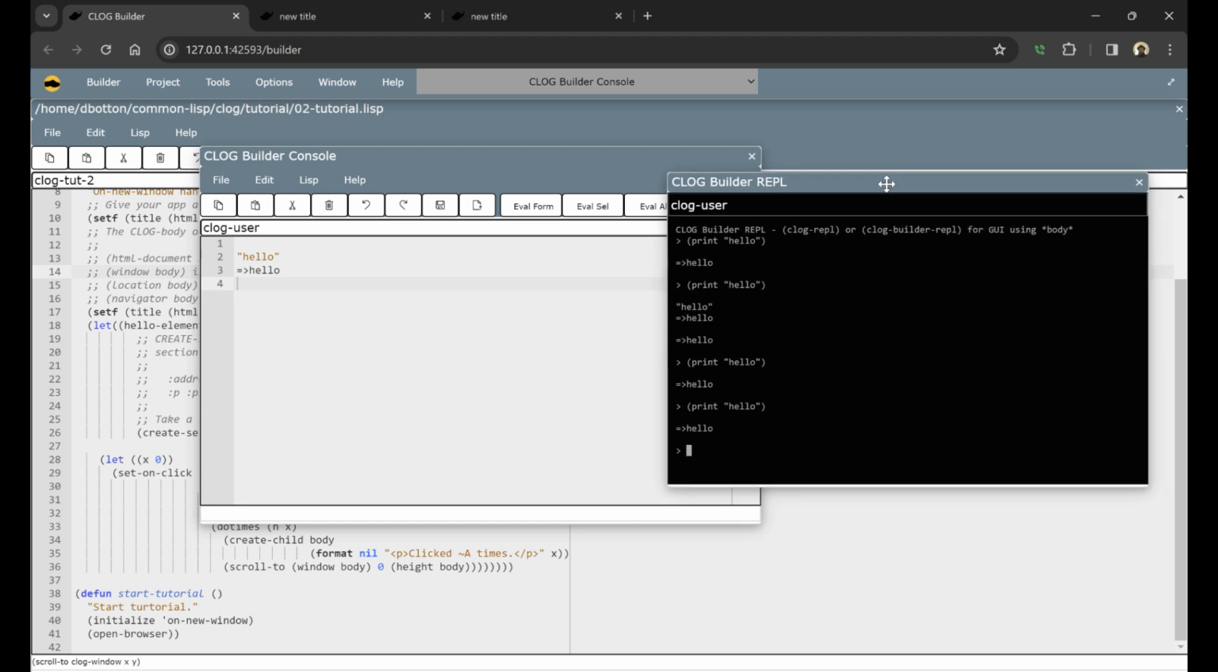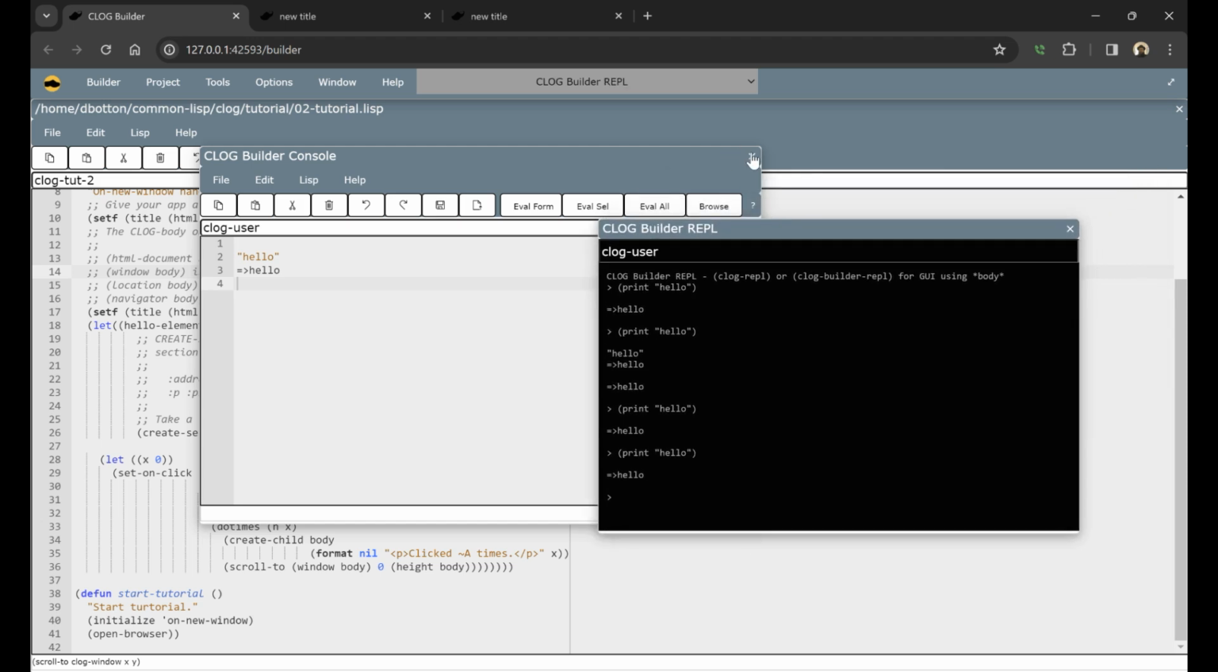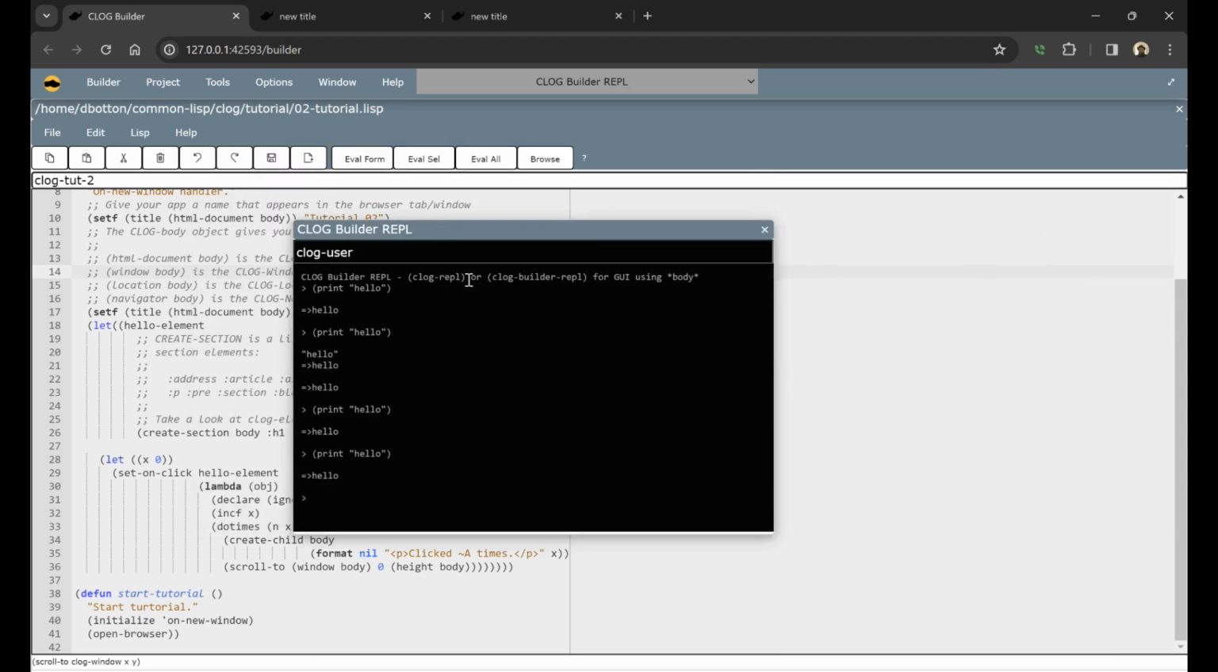But there's some pretty cool stuff though with the REPL, and that's within the builder. I mean, of course, using the Emacs version, clog-repl, everybody's familiar with. I'm sure you are if you've played with this. This is the master class. I assume you've looked at some of the basic stuff on your own.